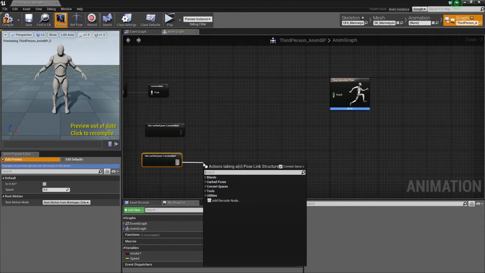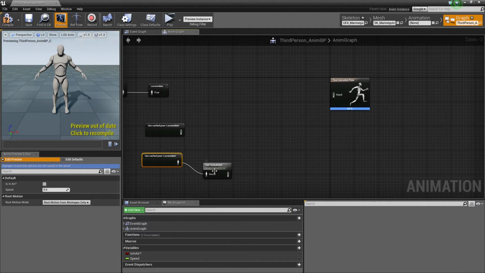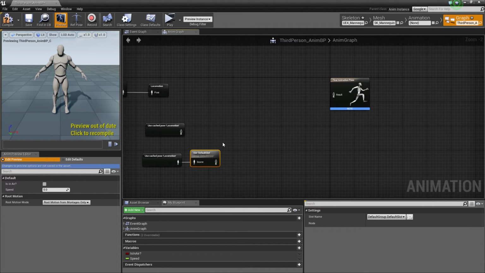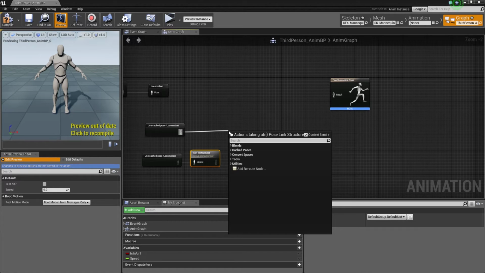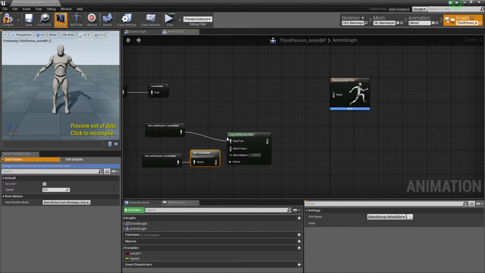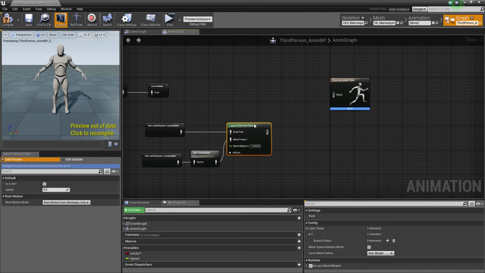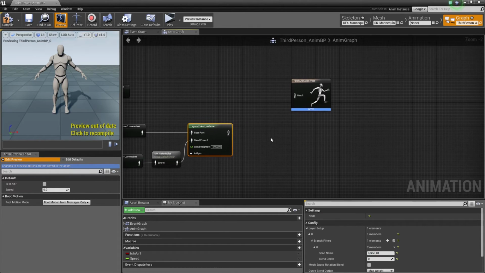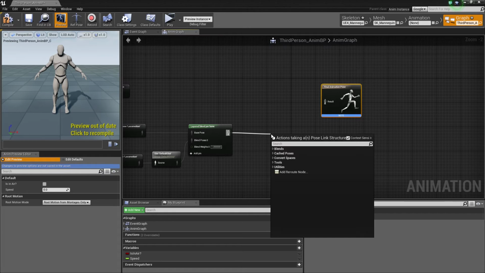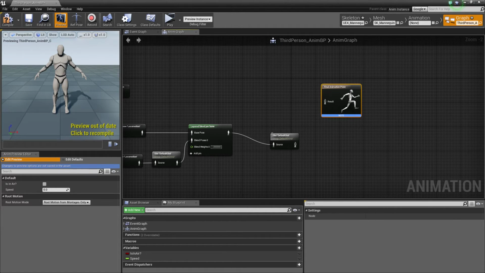And if we pull off and get default slot, then let's pull off and blend per bone. Let's plug that in. And let's create the new filter for spine_01. Now if we pull off the layered blend, get default slot again, plug that into the final pose.